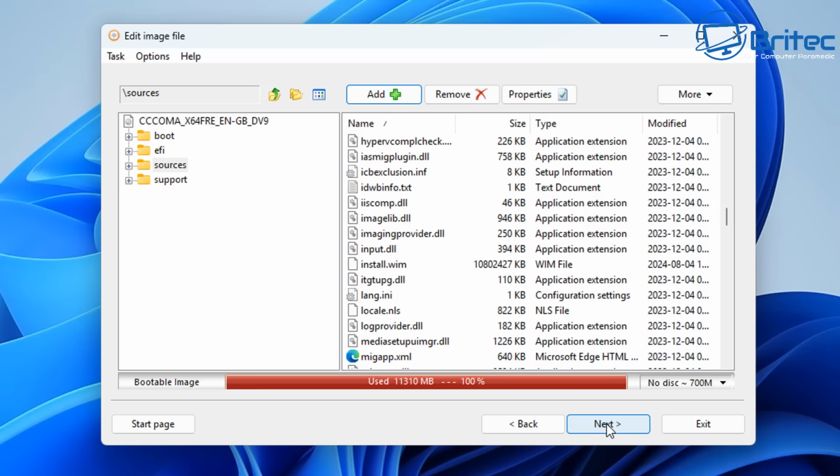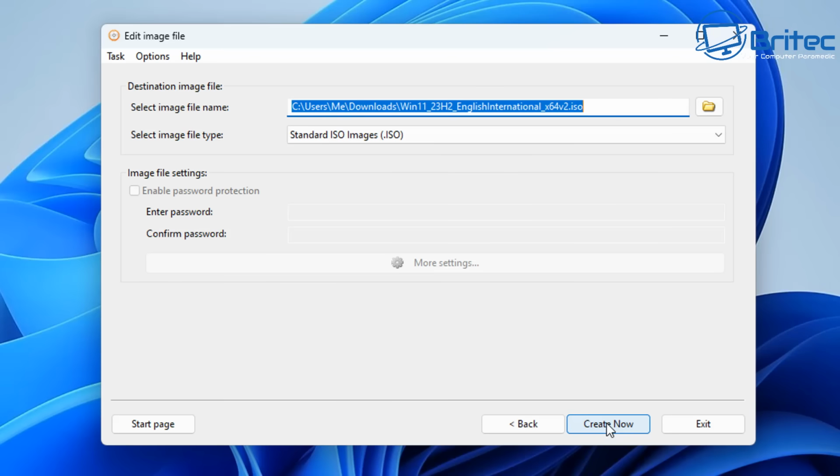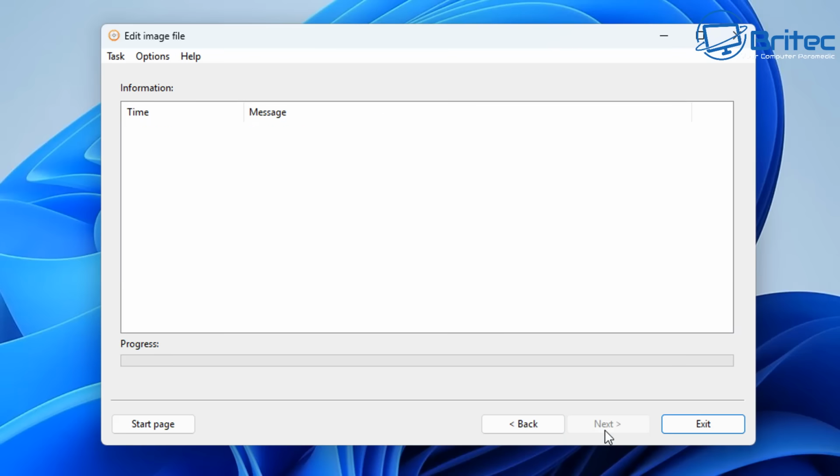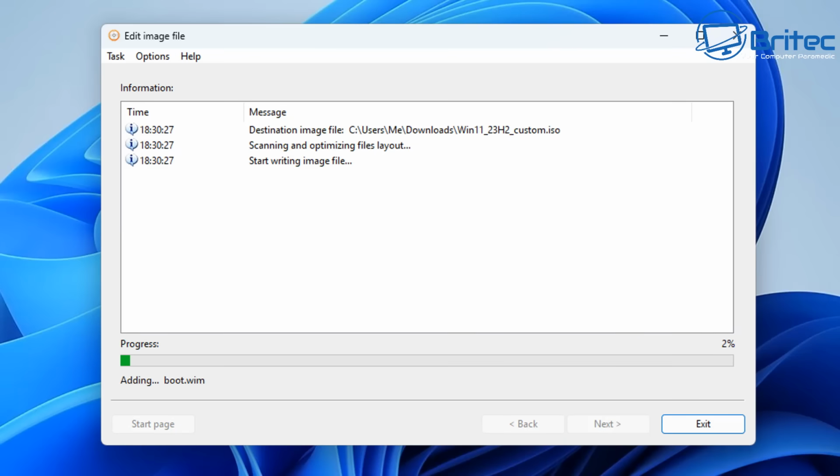So next we can click on next here, and now we can give it a name. So let's quickly just change this name here. So I'm just going to put custom on the end here, that will do. So just highlight this and just go custom. And there we go. Click on create, and it's going to create that for us.